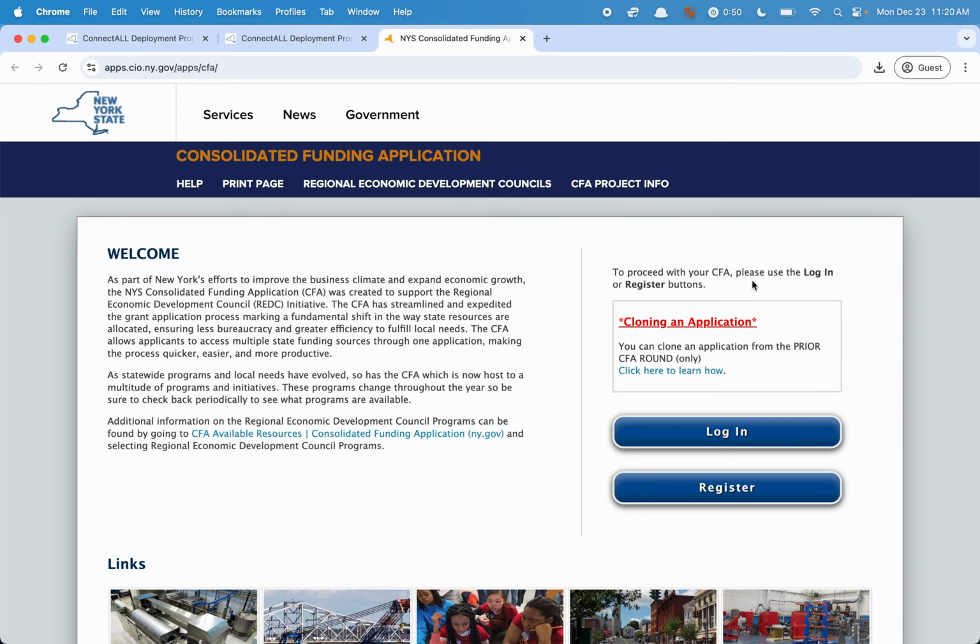From the CFA homepage, you'll click Register if you've never accessed the portal before, and you'll follow the prompts to set up your account. The system will automatically generate a password for you, which they call a token, and you'll need to save that and use it to sign in moving forward. I already have an account, so from this homepage, I am instead going to click Login.